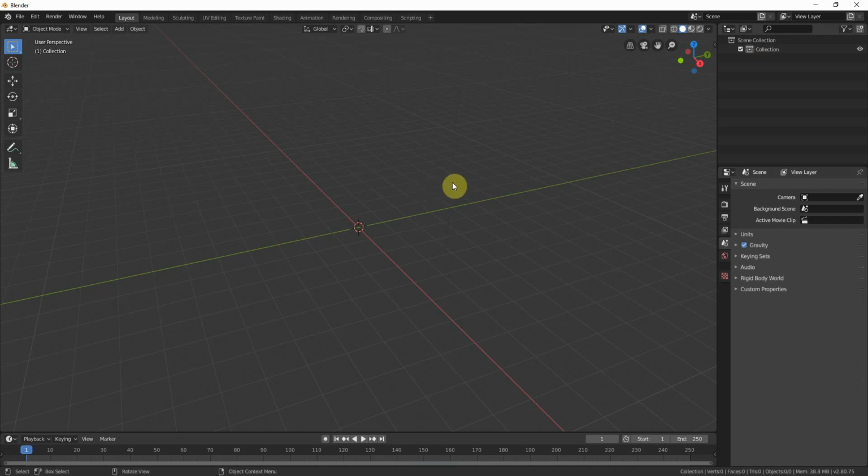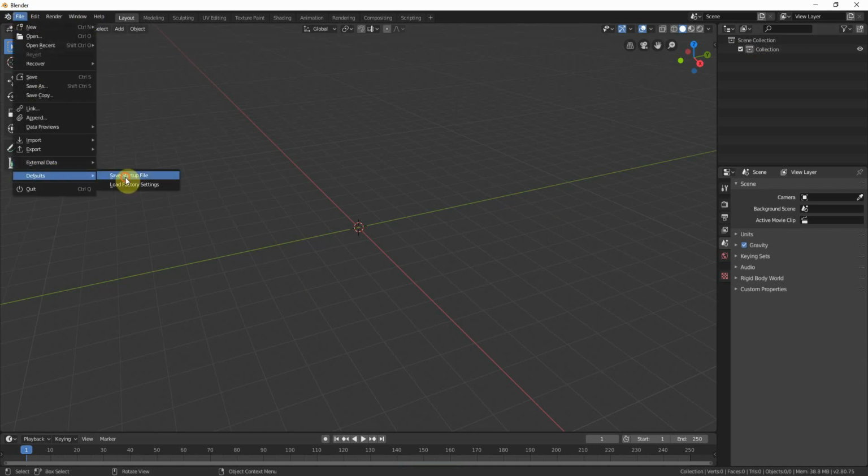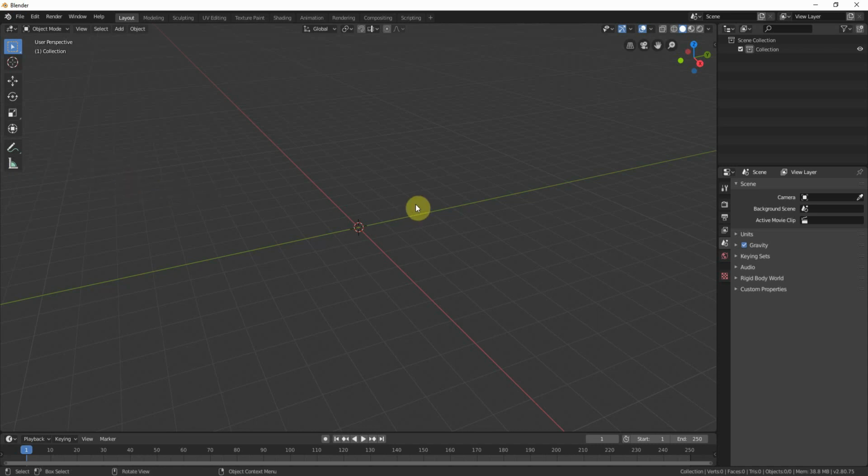Now every time I want to start Blender, I want it to start this way, so I don't have to go around and delete everything. I just open it up and this is it. I can do that here in File, Defaults, Save Startup File. So now, when I close Blender or open a new scene, it'll always come up with the scene.